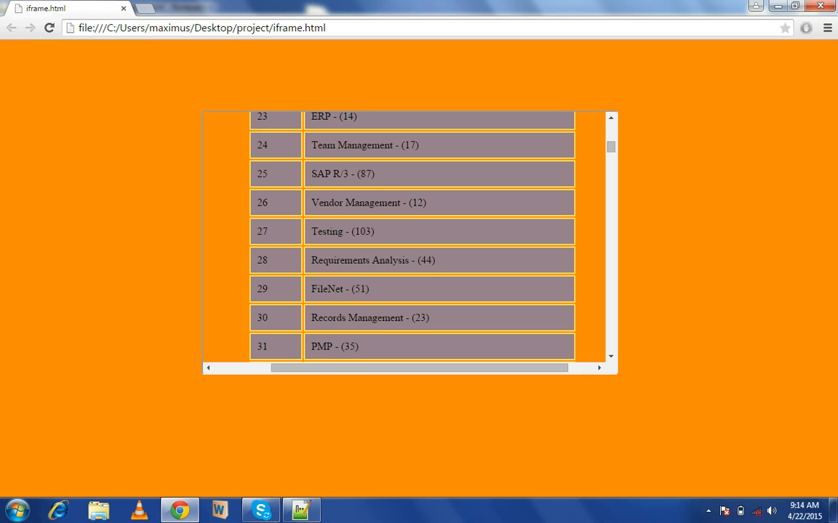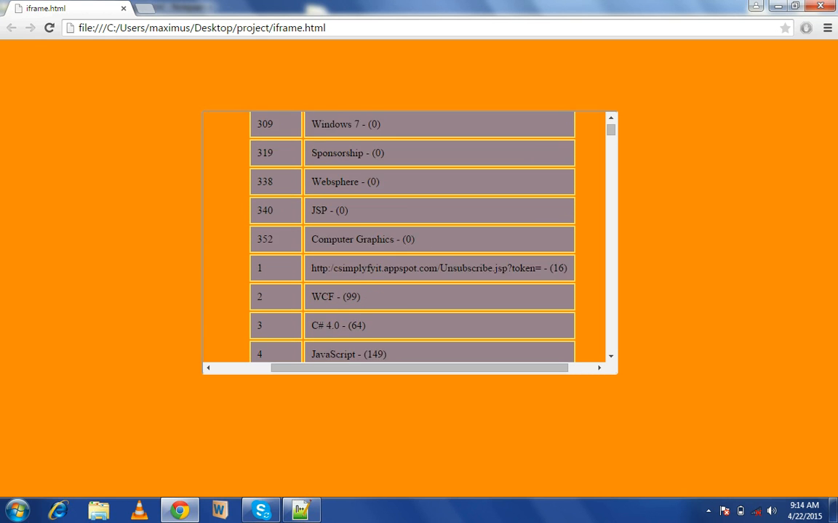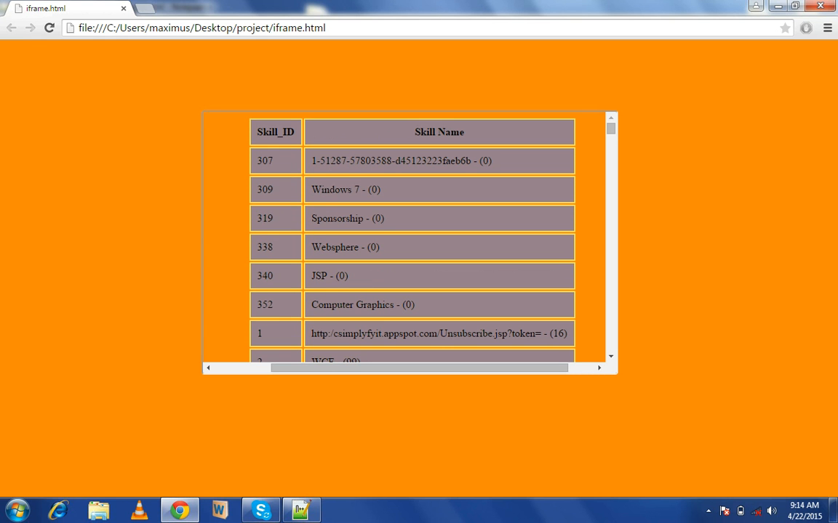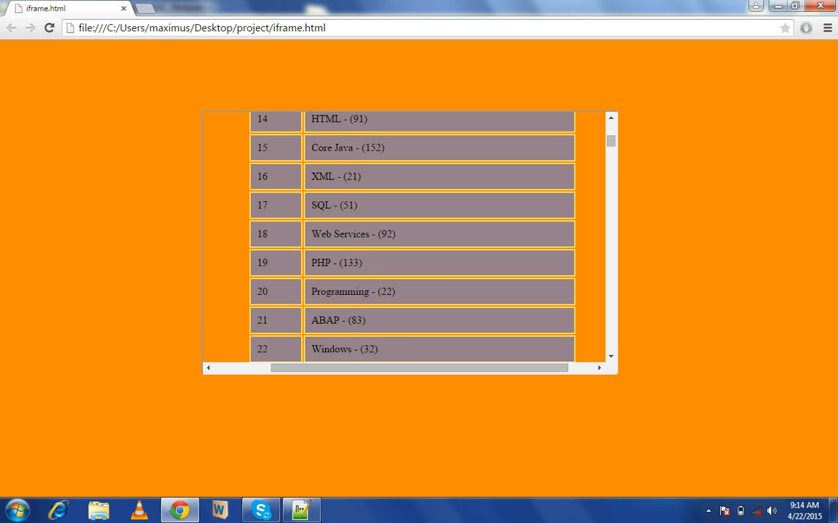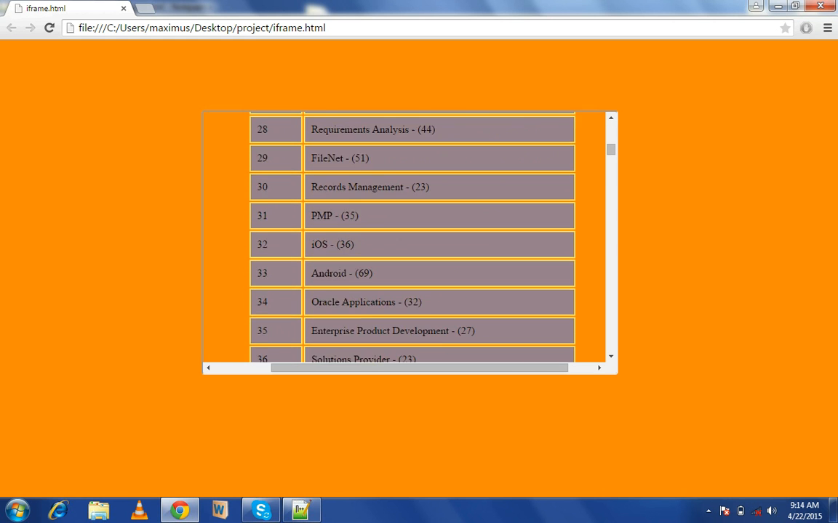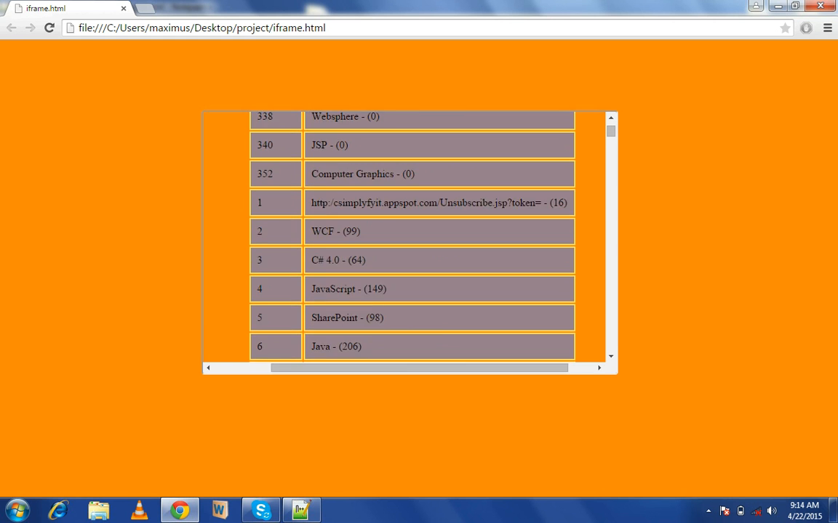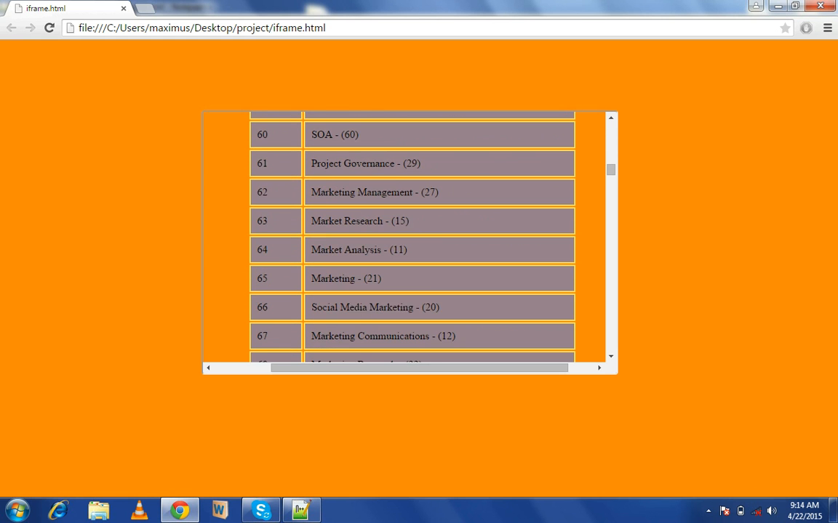So here we have the results. Here we go, the table has two headings, skill ID and skill name, and this is the LUID that is in our JSON, and this is the display name. So the ID will be displayed under the skill ID and the name will be displayed under the skill name. So here we have got this table, and we can scroll it down and up to see the whole data of this table.